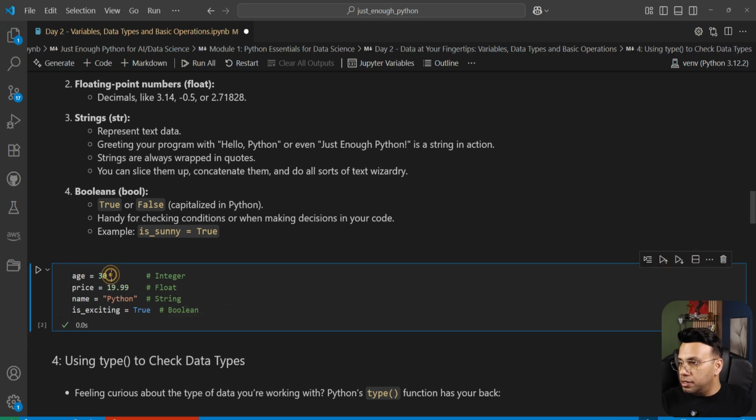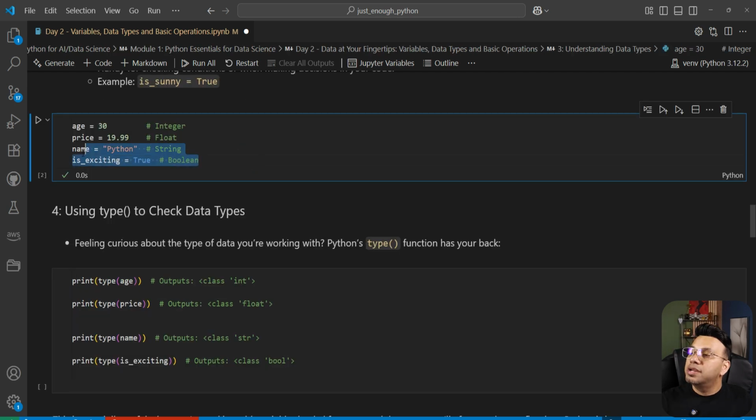Here we are assigning the value 30 to age, which is an integer, then 19.99 to price, which is float. This "Python" is a string being assigned to the variable name, and this True, do notice that T is capital, uppercase. Then this True is the Boolean value true and is being assigned to this variable is_exciting. So now that we have created these variables, we still don't know if anything really happened. All we could see is that there is a green tick mark, it says success, but there is nothing for us to see as an output.